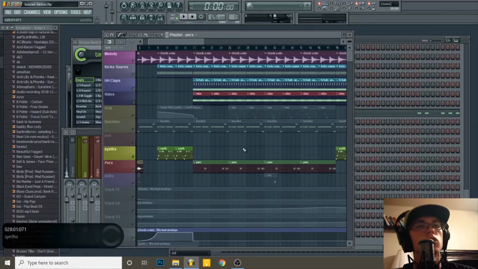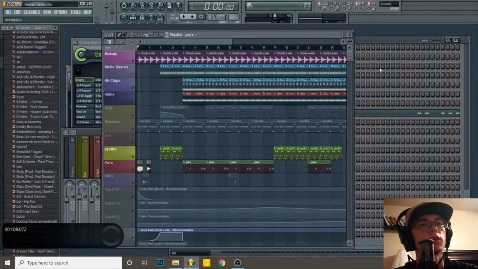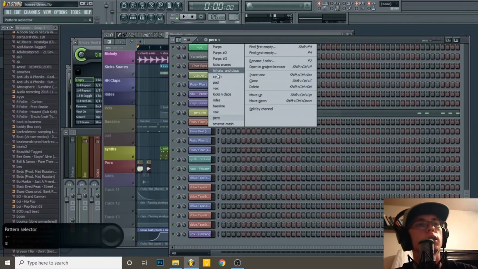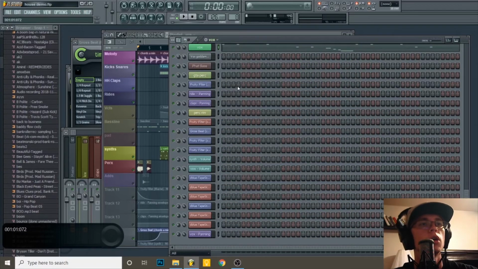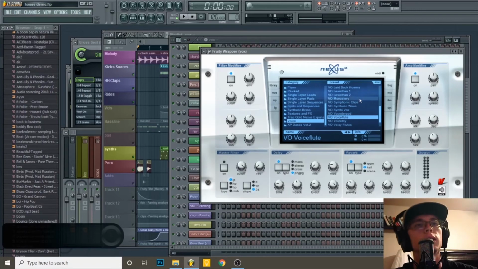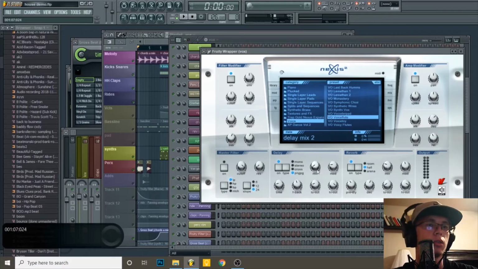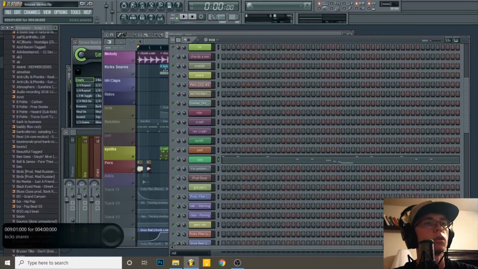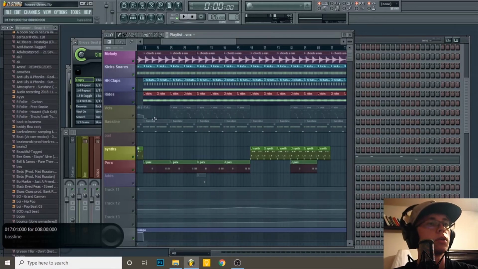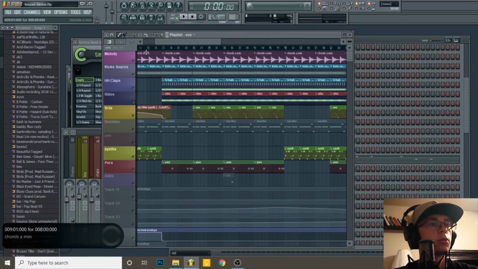Just add a little bit more oomph. And after I made that first synth, I was like, I need some kind of vocals. And so I went to my handy dandy Nexus, and I chose this voice flute vocal thing, and I played around with the decay, the sustain, the release, turned down the mix and turned down the delay almost all the way, and then played around with the low cut and high cut on the Vox itself. And with the Vox, it actually started sounding pretty good.